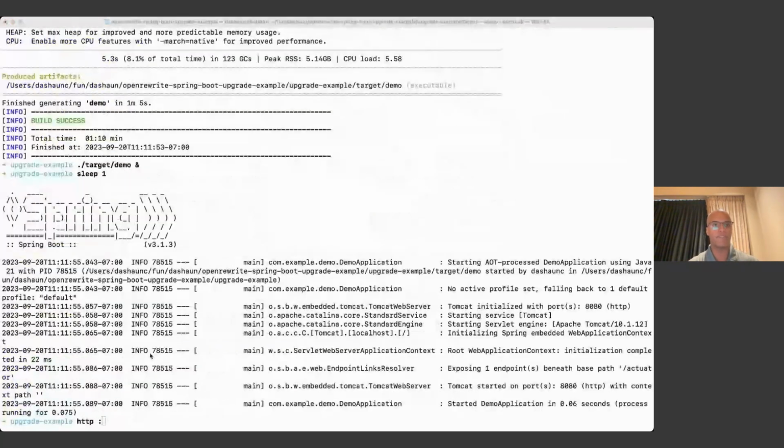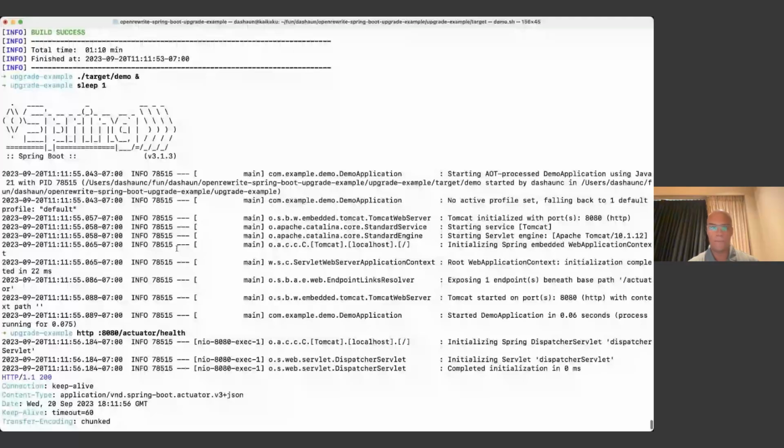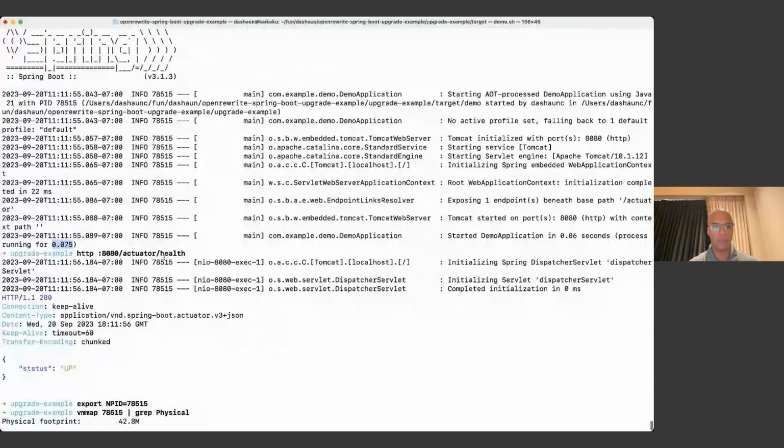That process took about 56 seconds. I started up my application because now it's a native image. Started up really fast. It's still Spring Boot 3.1.3. And let's look at this number. It started up in 0.075 seconds. If you're running these workloads in the cloud, you're paying per millisecond. Every millisecond matters. But our application is still up and running.